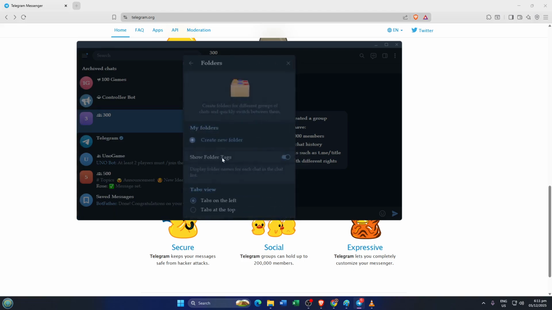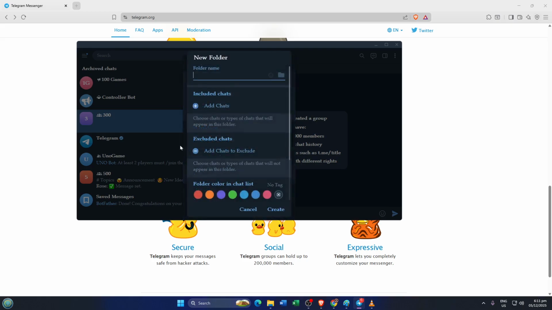It's a powerful tool that Telegram tucked away right here so you can take control of your chat list. Now click on Create New Folder. This is the moment you start building your customized Telegram structure. Give your folder a meaningful name, maybe Family, Work, News Sources, or Unread. Try picking something you'll instantly recognize. It's sort of like labeling drawers in a filing cabinet.